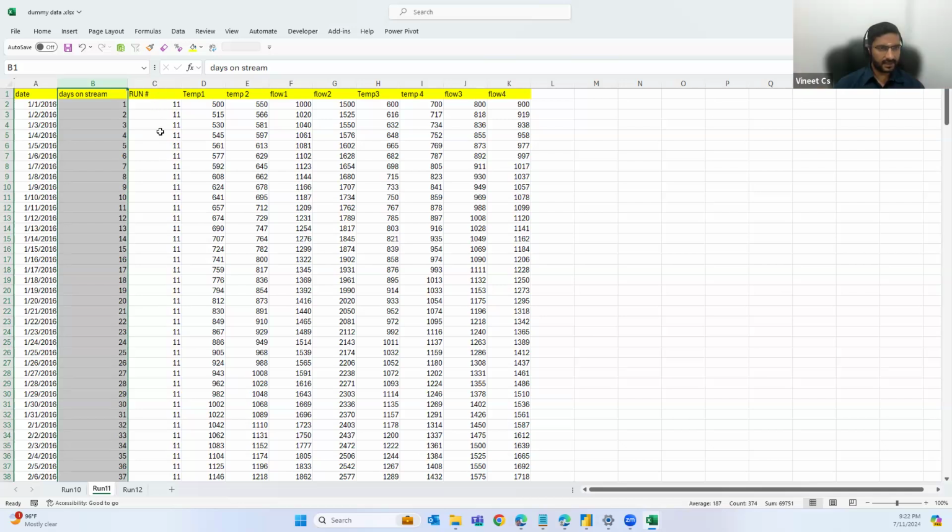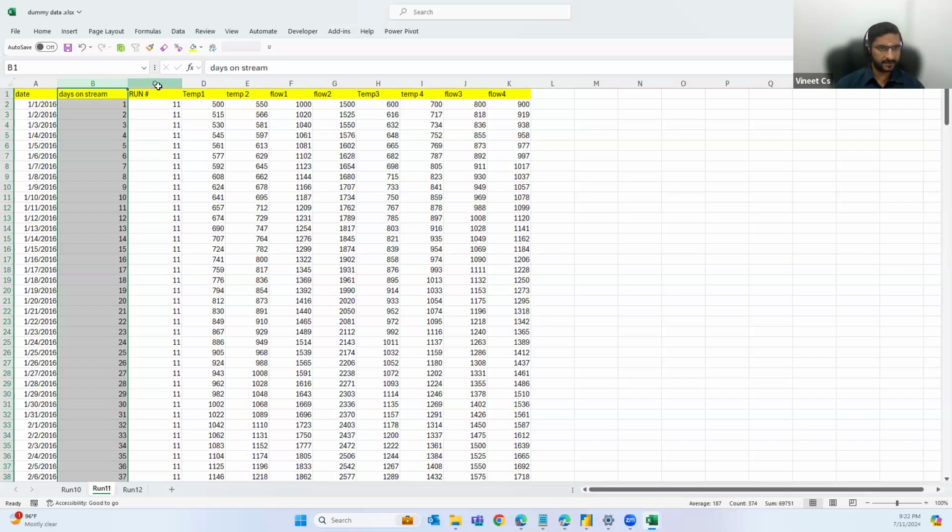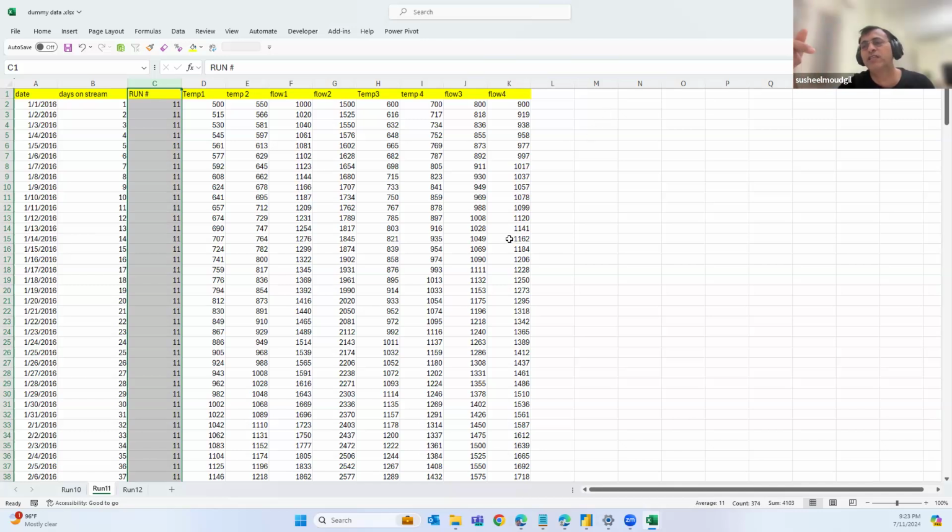Even if we merge all three into one table, we can create a separate table from this run column. We can create the unique values of run and make a separate master just for using it as a slicer on the dashboard, so that in a single graph, I will be able to select and see, say for example, the axis is days on stream, and I also want to share run 10, 11, 12.